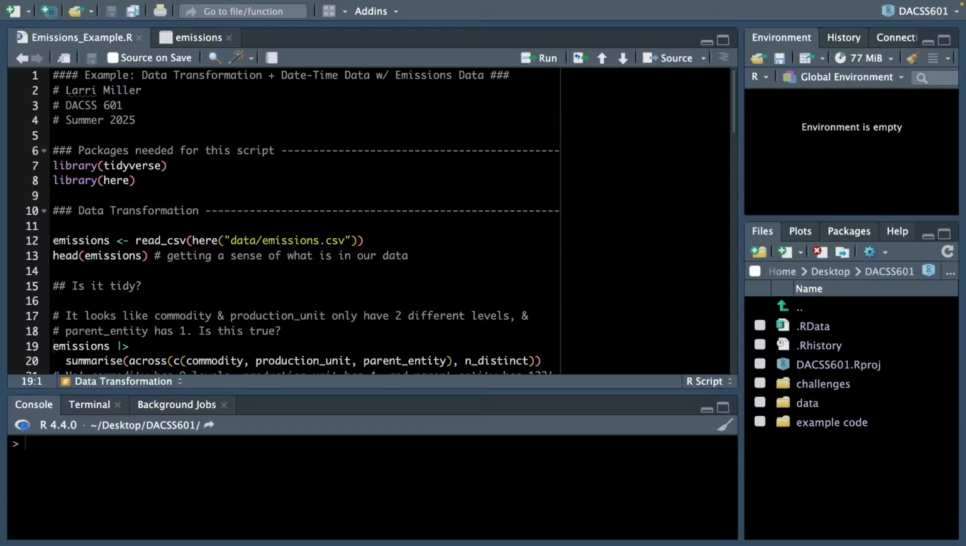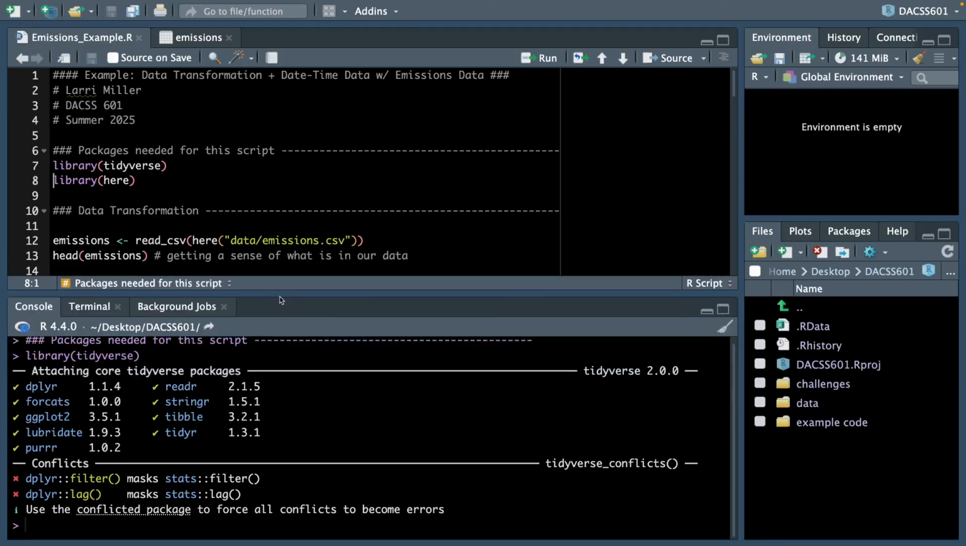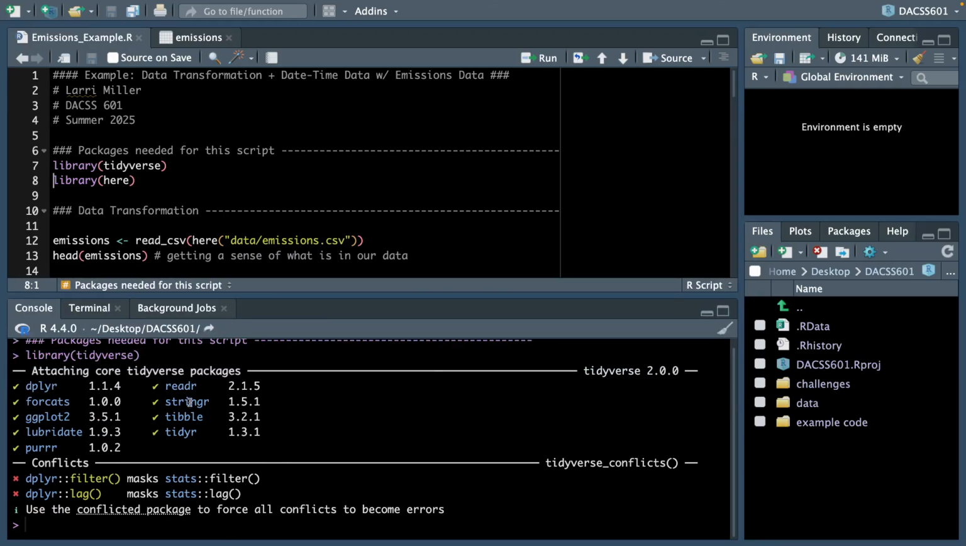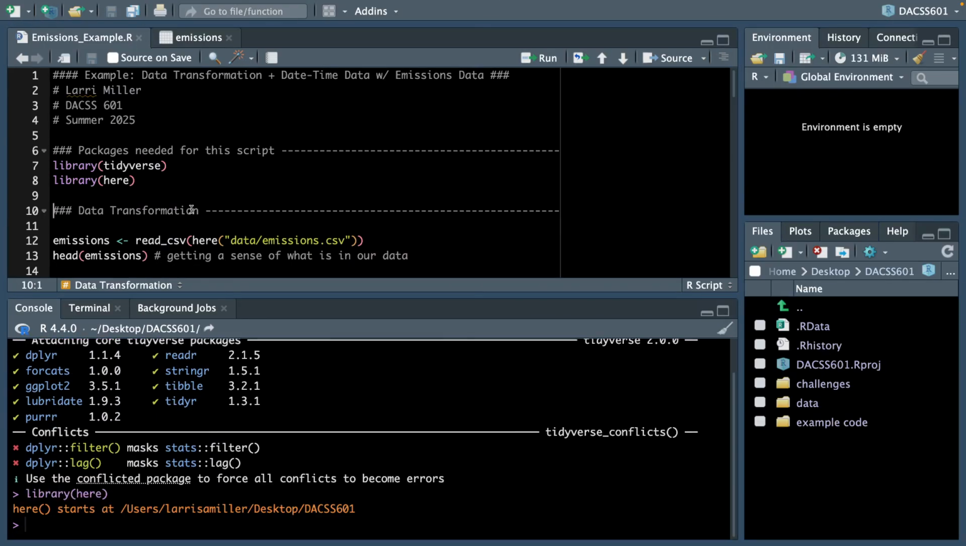Our final video for this module covers data transformation and date-time data using the emissions CSV. As always, we're going to start by loading our packages. We start with Tidyverse, and as you can see, when you load Tidyverse, you also get access to the core Tidyverse packages, so forcats, dplyr, lubridate, and so on. And as always, we also use the here package to tell our computer where the root directory is. Of course, mine is my DAX 601R project.